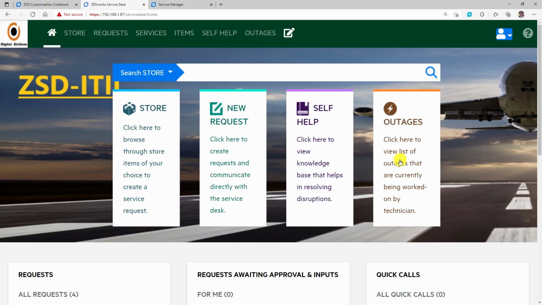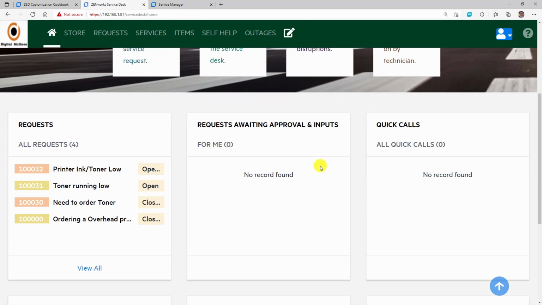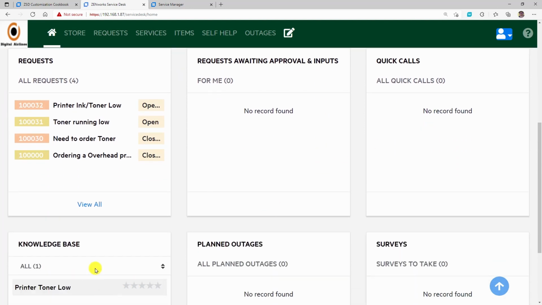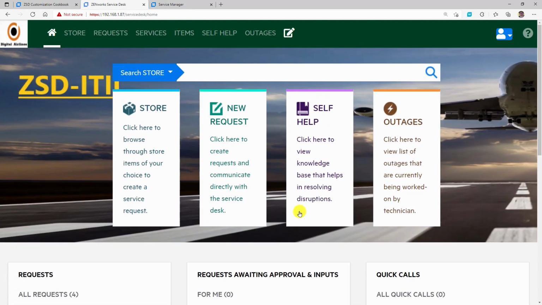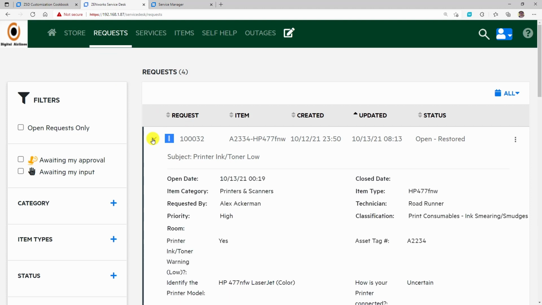This was presented in 8.0. And you can see he has requests here, anything waiting for approval or quick calls, some knowledge base articles, and so forth. So you can also do a landing page for store or requests. And in here, we've enhanced this particular page to have other activities.